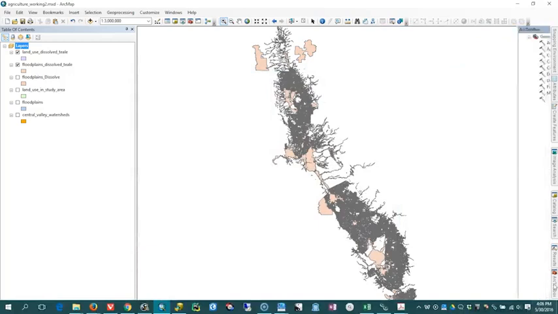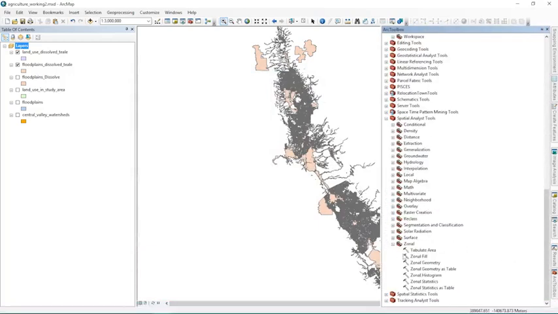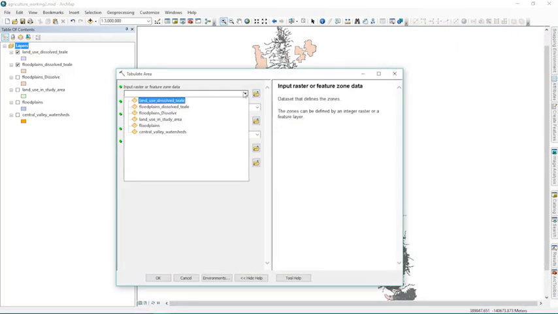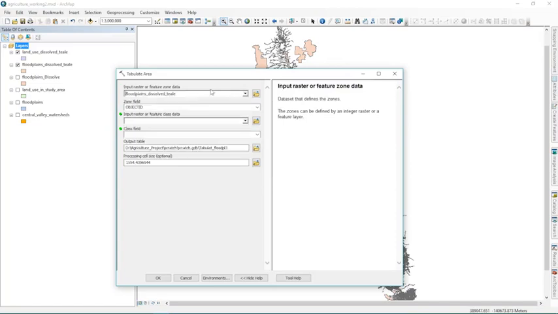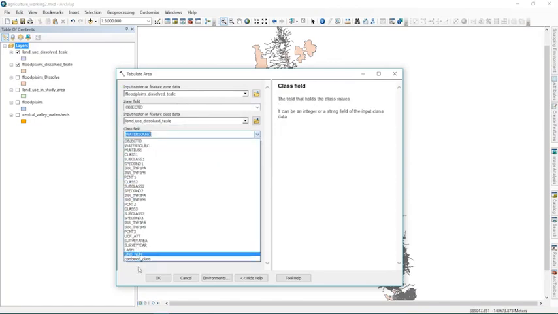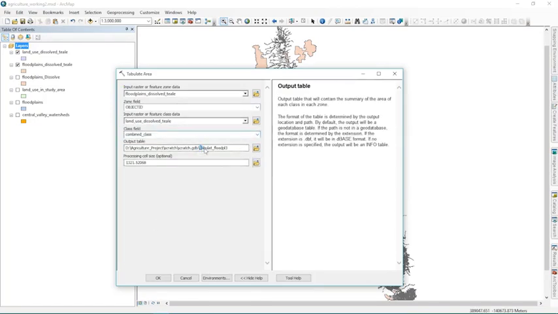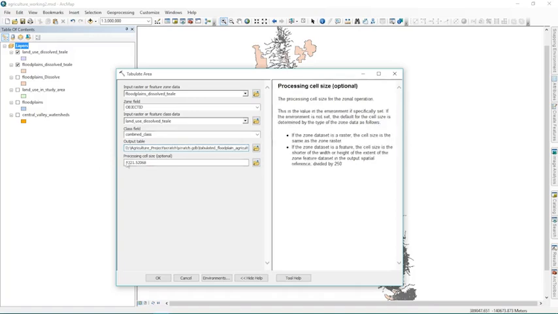So actually we'll run it from scratch so we can get the defaults filled in again. So we're going to use floodplains dissolved teal as our input. We're going to use the land use dissolved teal for our class. We'll use our combined class field again, and I'll call it tabulated floodplain agriculture. And that's the cell size it was giving us, more or less, in decimal degrees.